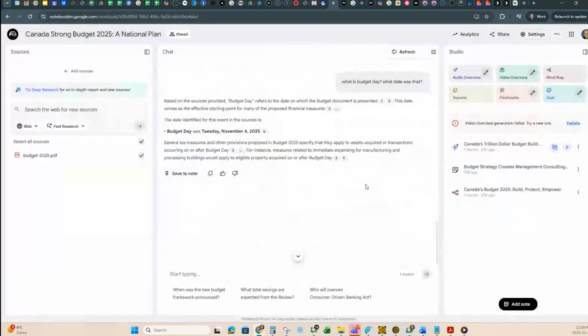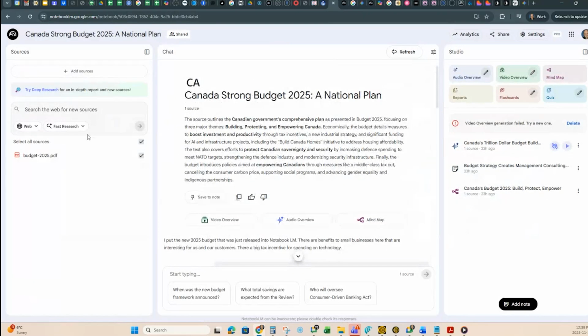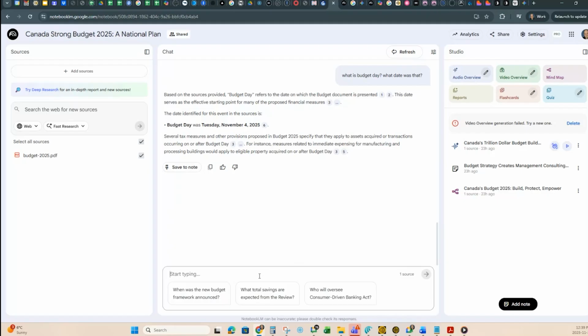So Notebook LM, the use case for this is awesome. I put the budget in here. So budget's a 490 page document. I put it in here. Notebook LM is really good for analyzing complex documents or analyzing a lot of different documents. So I put the budget in here, and then I'm gonna pick Steve. What's in this budget for an insurance broker?